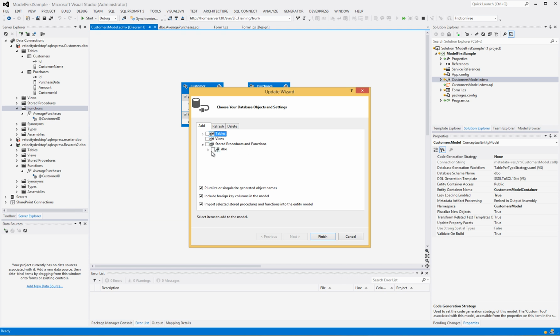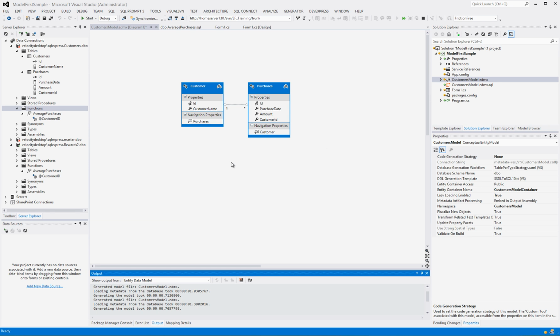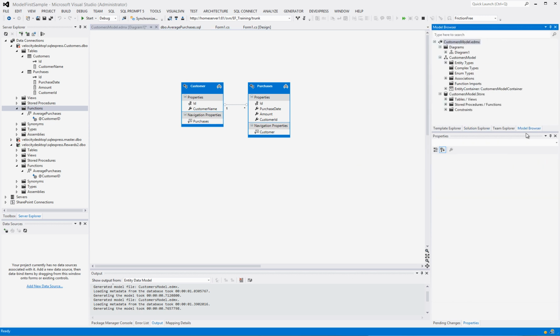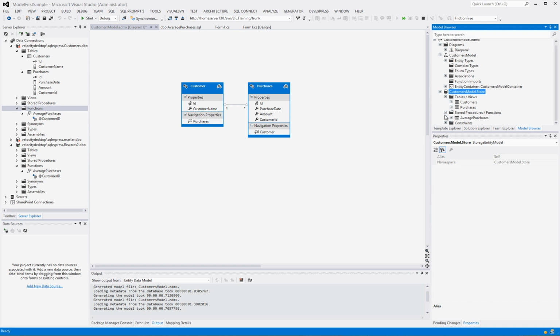You would expand stored procedures and functions, dbo, and you'd have a function AveragePurchases. Since I already have it, it's listed here, AveragePurchases. Finish. It'll update our model. Now, notice it doesn't show here, and I hate that, no list of functions, nothing like that. But you can actually right click and go down to model browser, and it'll bring up right here a model browser, and you can see this Customers.Store right here. I've highlighted it for you. You can see all the tables and stored procedures and functions, constraints in your model.